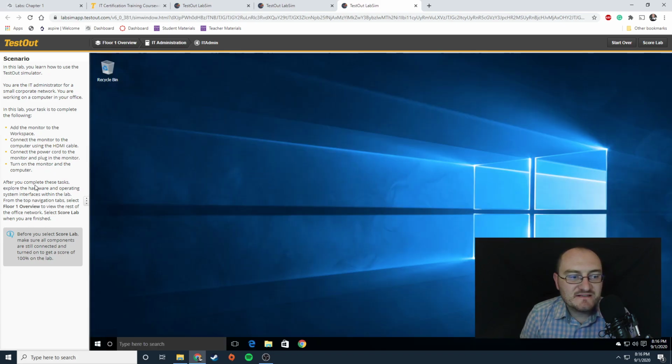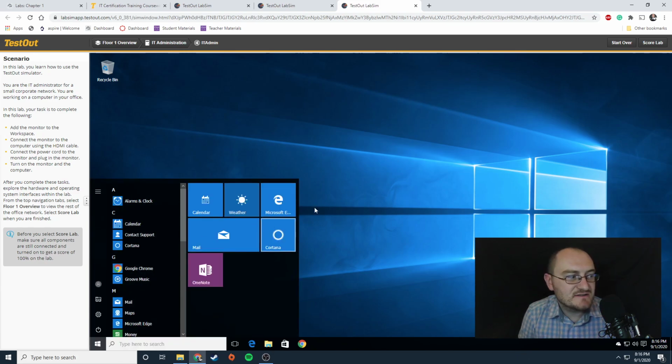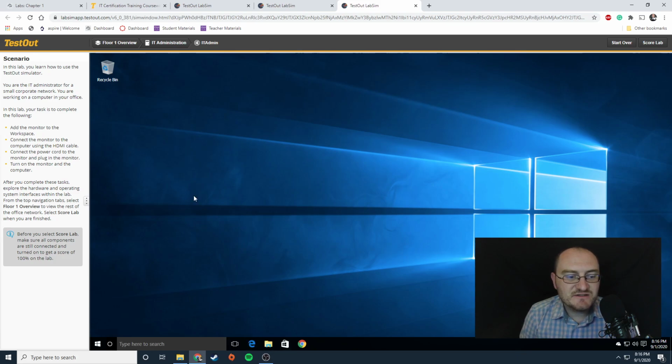But it says after you complete these tasks, explore the hardware and operating system interfaces within the lab. From the top navigation tab, select Floor 1 Overview to view the rest of the office network. Select Score Lab when you're finished. So this is the computer that I just connected. I can go in and see all the applications on the computer. I can make some changes to it. I can go in and delete System 32 or whatever it is you want to do. You can mess around in here, and again, you won't do any real lasting damage.